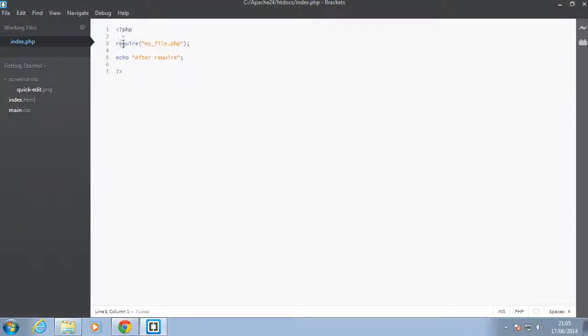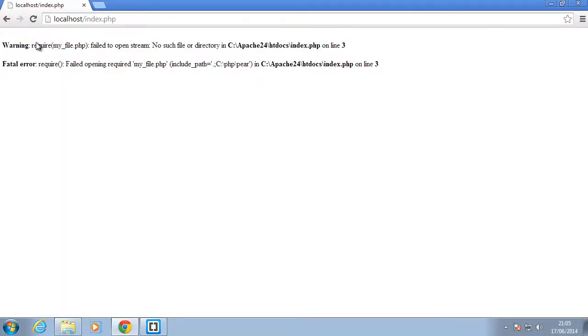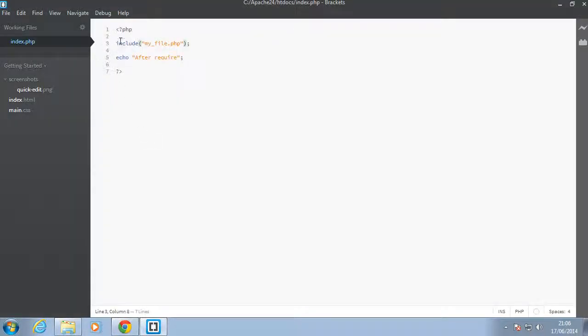But let's change this require now to include. The only thing that include does is throw up a warning, or show you that something's wrong, but it doesn't throw up an error. A warning is just to tell you something's not right, but I'll let you continue executing, whilst an error says no, I'm going to stop execution here. So I'll refresh. As you can see, it says after require. So after the include here, even though this file doesn't exist, we see a warning, but then this still works.